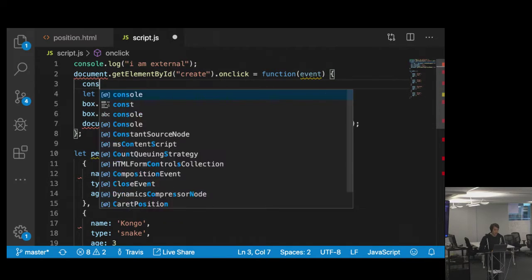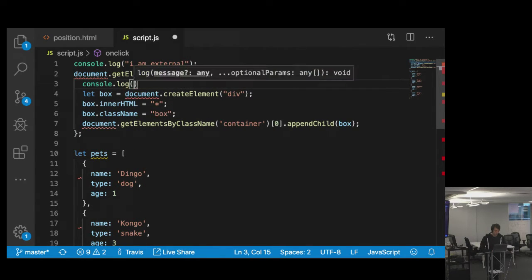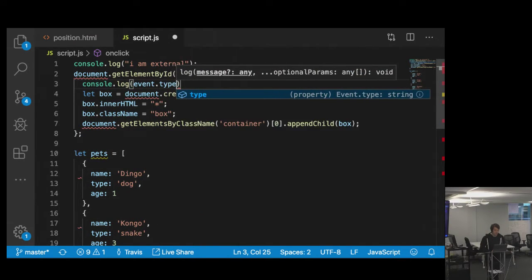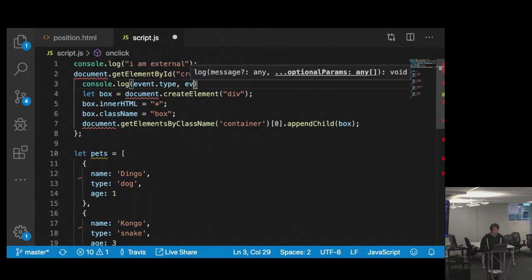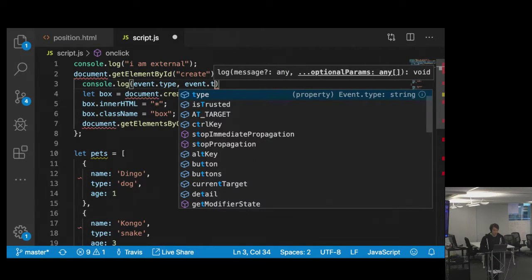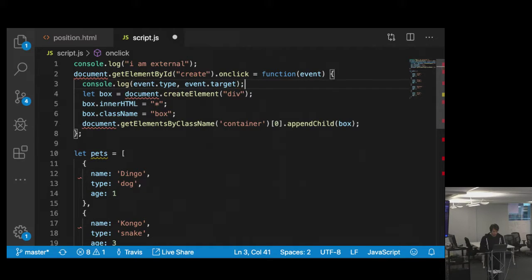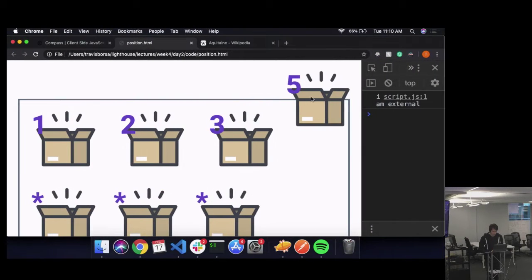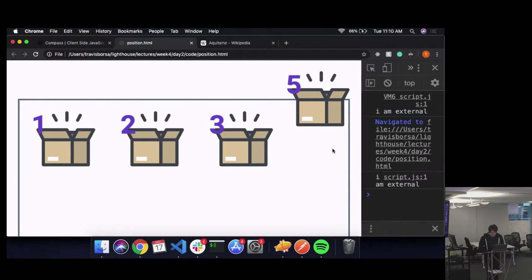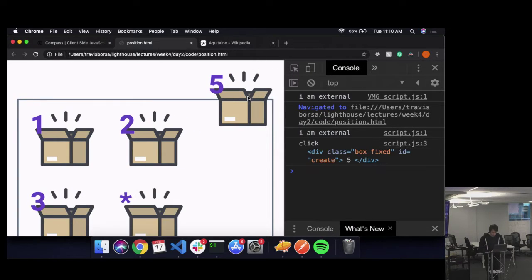So we can go in here and we'll just console log. We can see what the event type is. We can also see what the event target is. Over here, the event was a click event, and the target was this dot object.